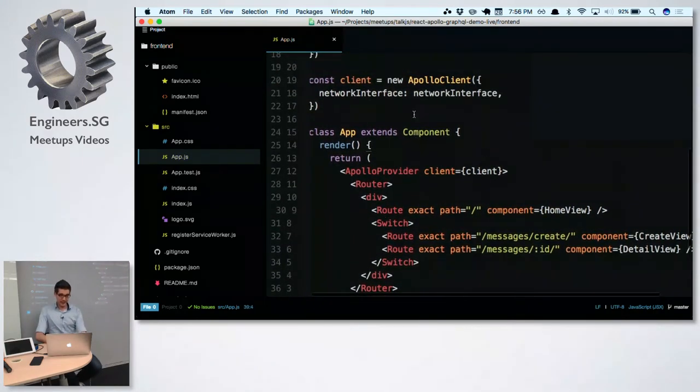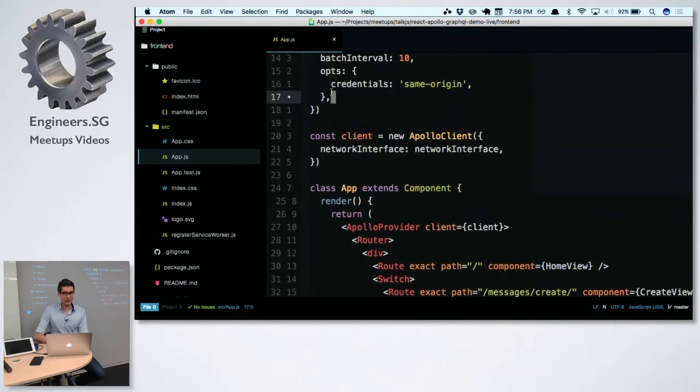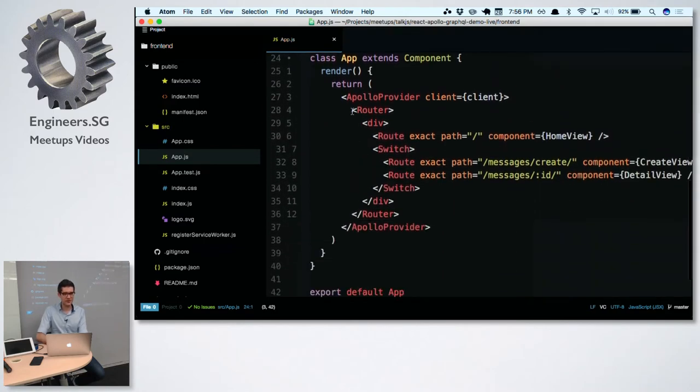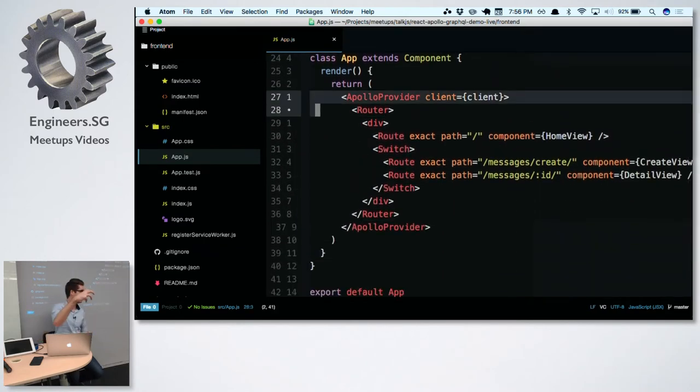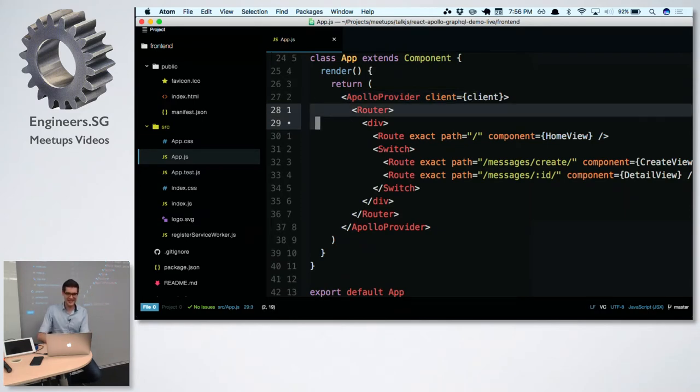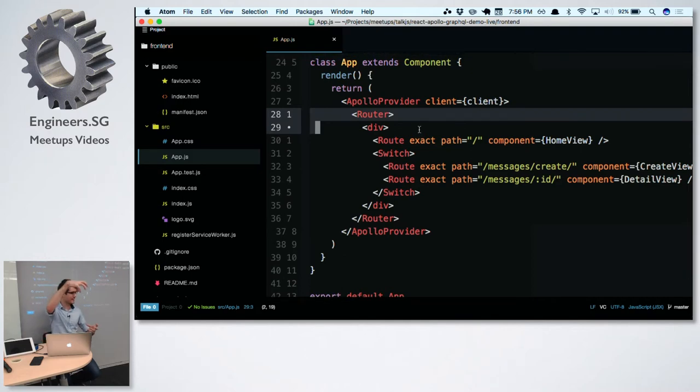All right, so we have told Apollo where our API endpoint is, and we have this Apollo client instantiated. And now we essentially wrap our entire React application in between this Apollo provider component. And we pass in the client that we have instantiated into that component. Who cares what this does under the hood, right? It works and it looks beautiful, so just do it. Same for React Router. You basically have to wrap your entire app in between the React Router component.